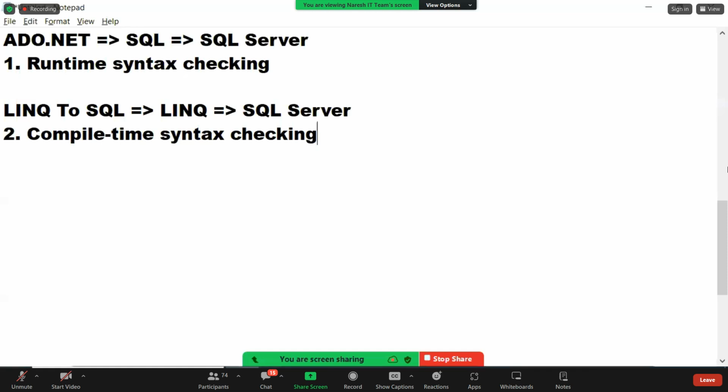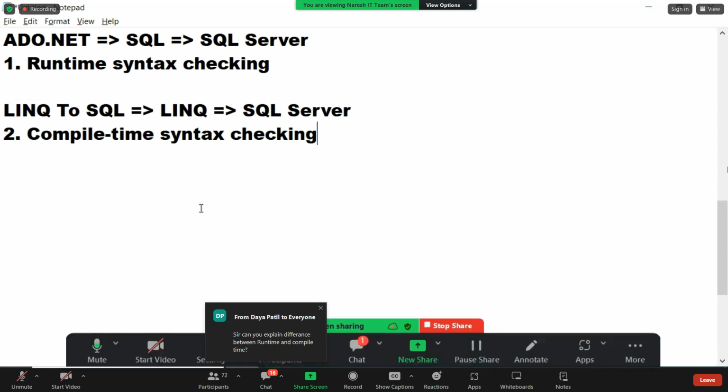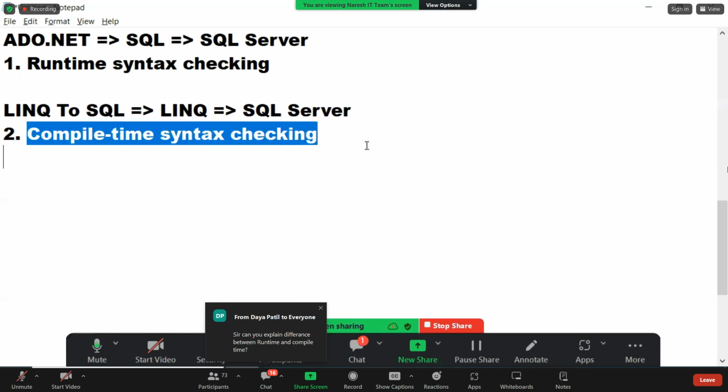Are you clear? Now you run the application. When you run it, then you will get the error. You need to wait until the program starts execution. The statement goes to the database, and the database sends back that there is an error in the query. That is a drawback. You need to wait till runtime for the error to come. I won't get the error at compile time. I compiled my code, everything seemed perfect, and now I started execution and the error comes. But here, compile time syntax checking.